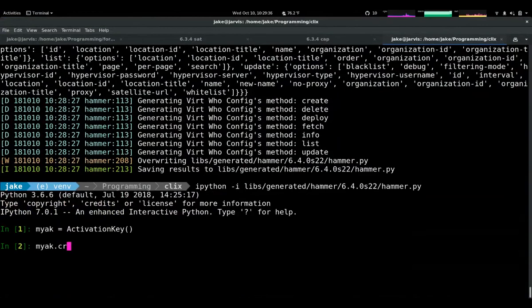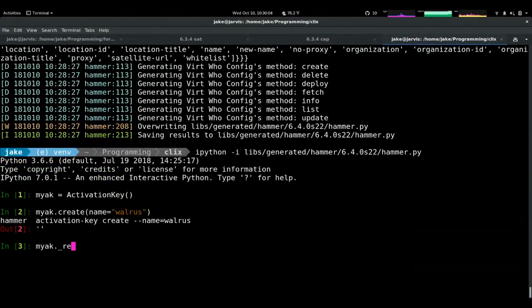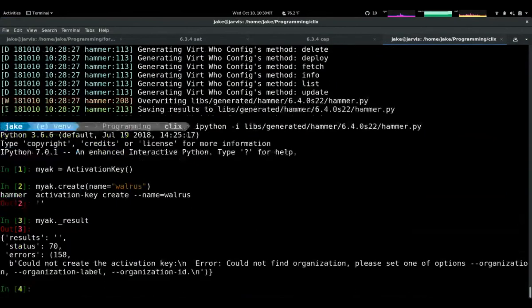My AK dot create. We'll give it a name of whatever. Actually, I think I've already used that. Walrus. Yeah, sure. Okay, so just here I have some debug text in there just to let us know what it actually wanted to do. Since that didn't seem to work right, we can check out the results. Oh, could not create the organization. Oh, I didn't set the organization ID.